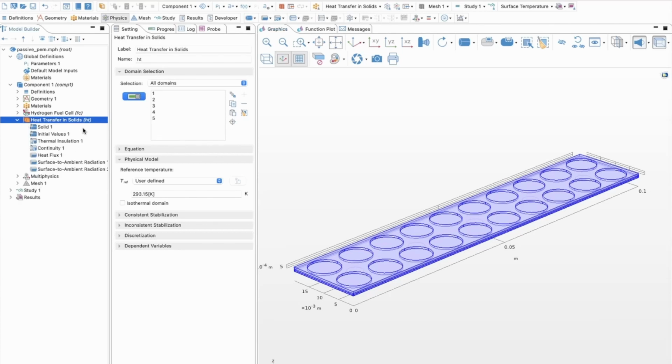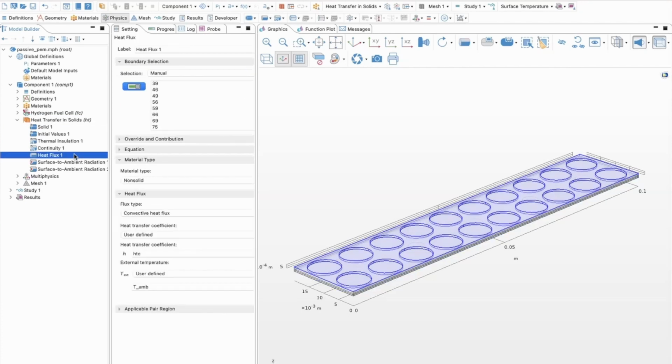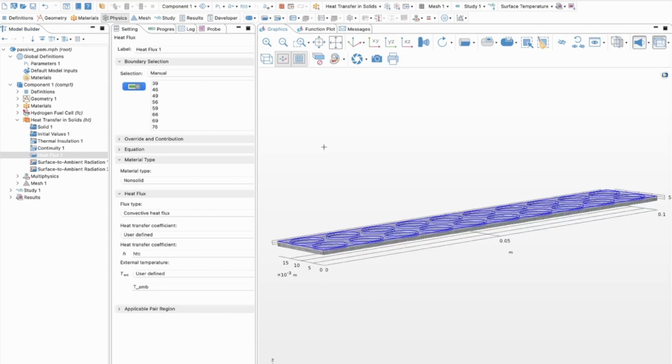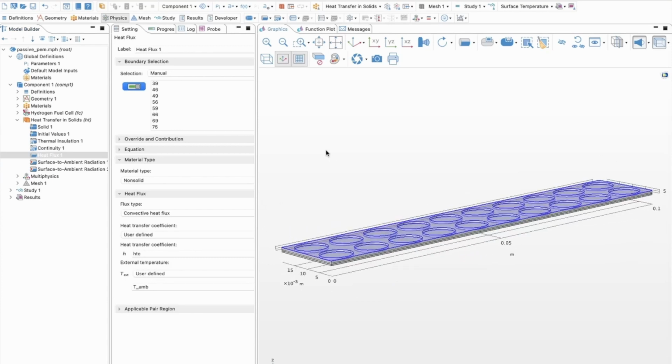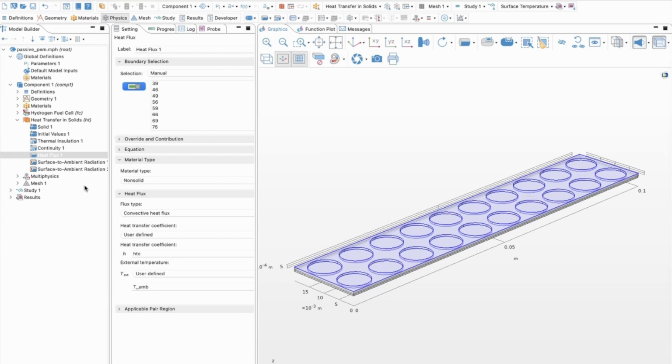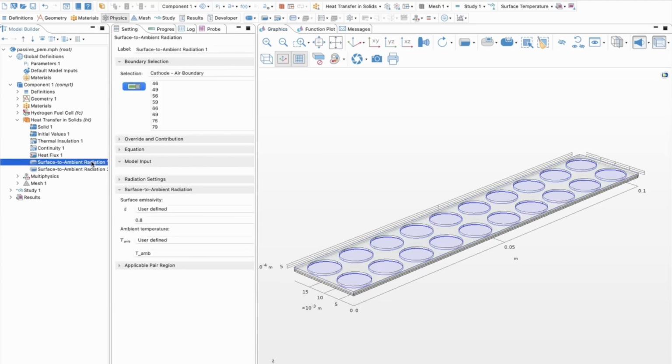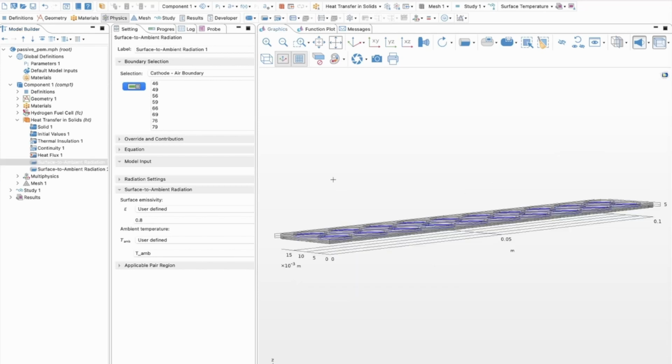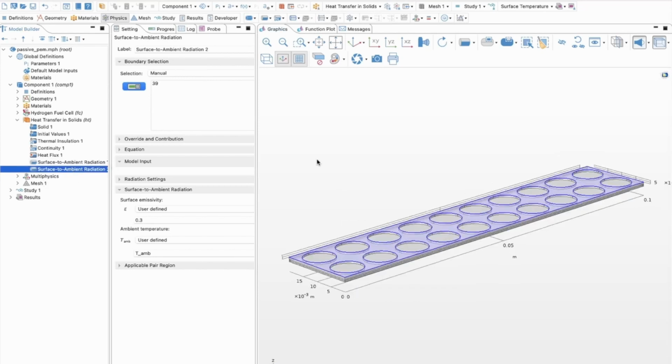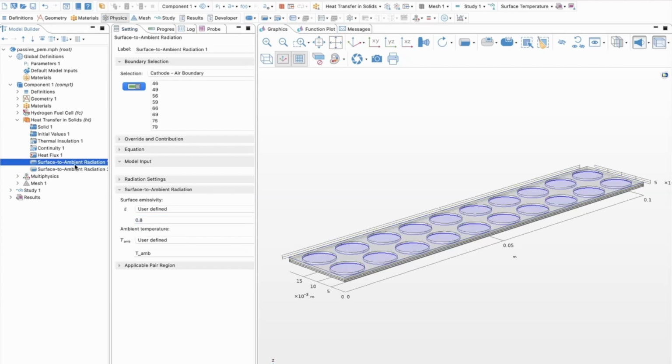And for that side, we have the heat transfer in solids interface. We have a heat flux, where the generated heat can leave our passive cell. And then we add also the surface-to-ambient radiation. So this radiation is also included. There is one for the cores and one for the top plate. So these are the values. They are different materials, so we have different emissivity values to set up. And that's technically included with the fuel cell.